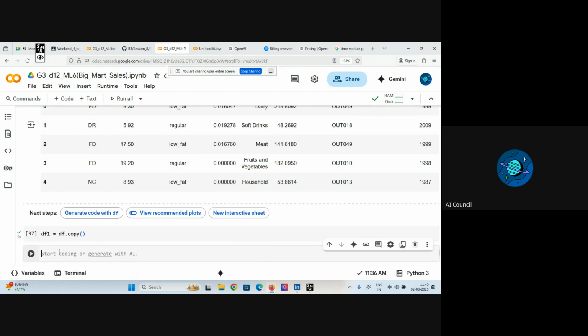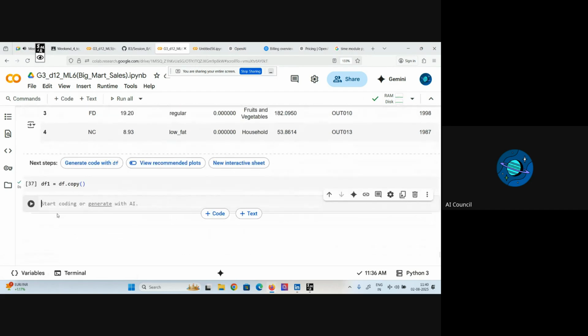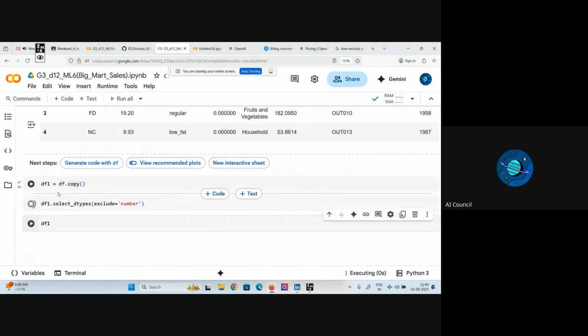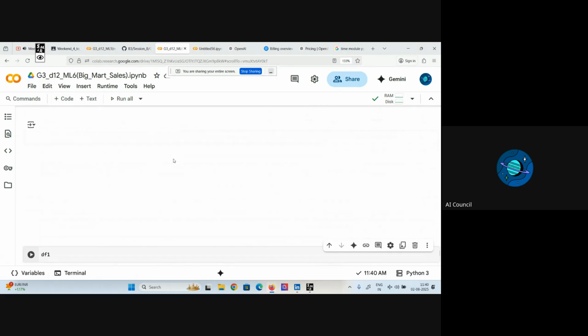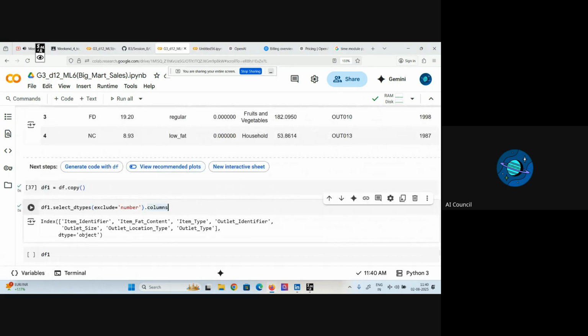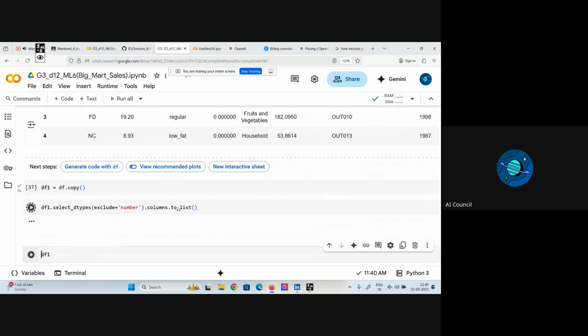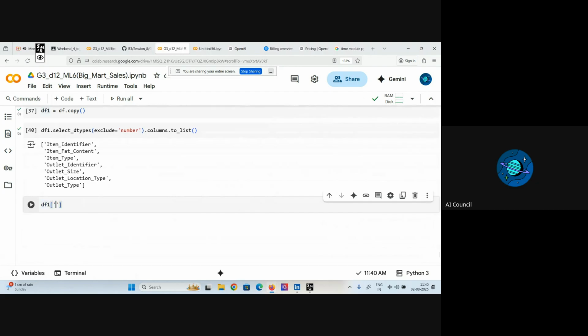Next, we know the first column is item identifier. I'll check those columns which are non-numerical. So we can have a data columns, say df1 dot select_dtypes, exclude equals to number. So these are all your non-numerical columns. I can get the column names from here, dot columns, dot to list. So I have a list of those data columns which are non-numerical. Now I'll process each one of them one by one.